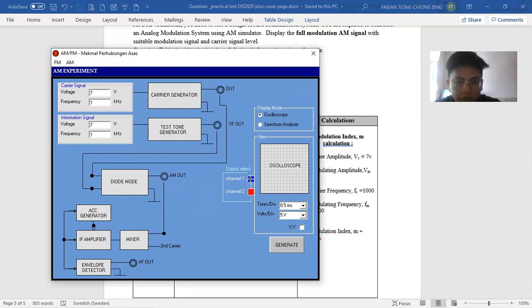As you can see, we have 2 channels, channel 1 and channel 2. So how do we connect this? We connect channel 1 to the RF out, and then channel 2, we connect to the AM out, like this. And then we generate it.